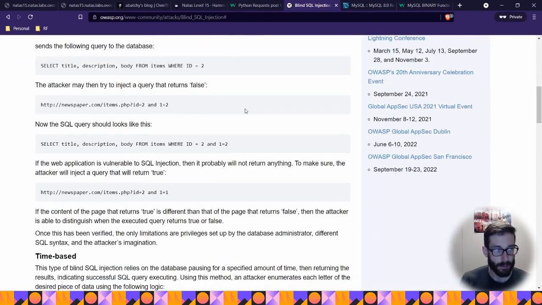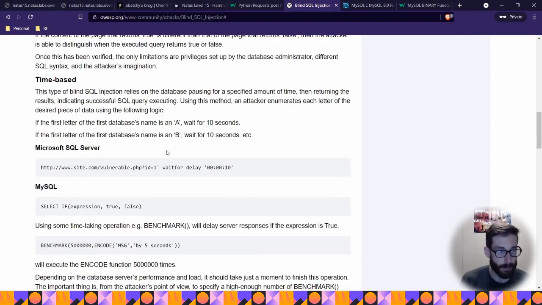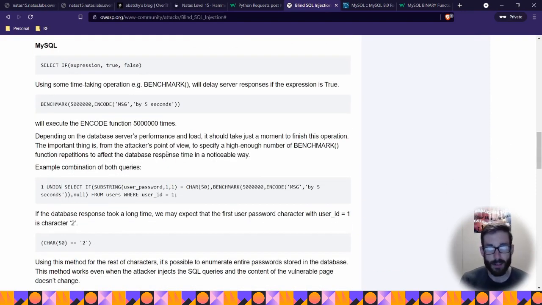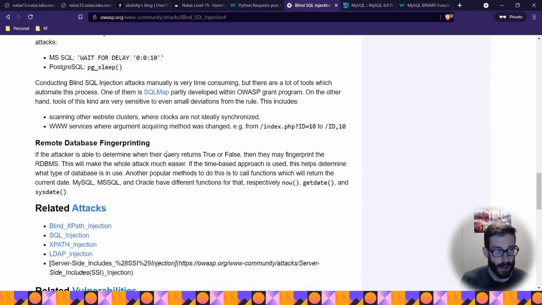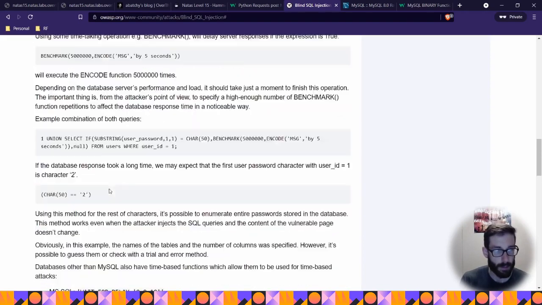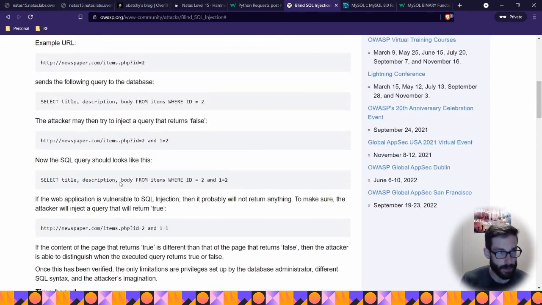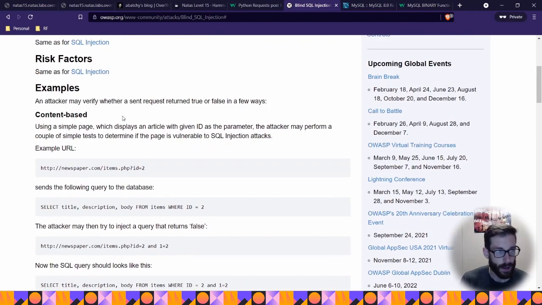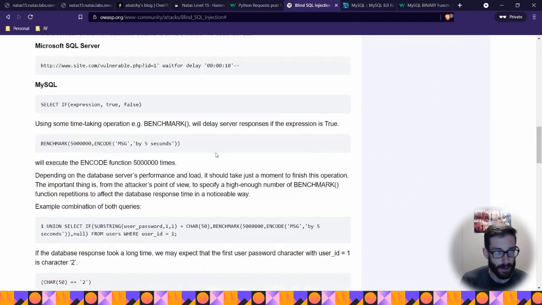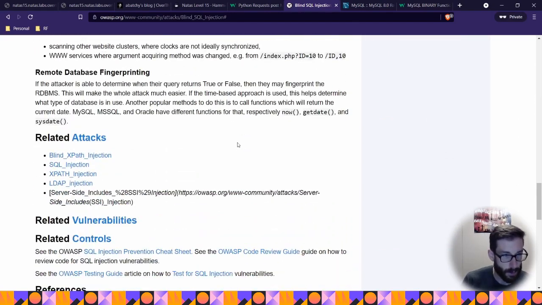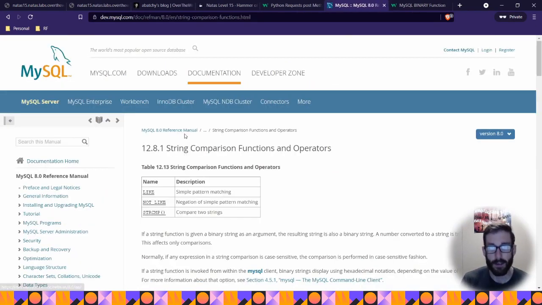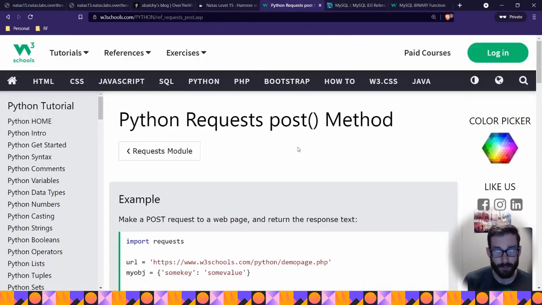There's actually some examples down here. It explains that there's time-based. There's variations of blind SQL injections, and remote database, fingerprint, time-based. Which one did we use? Content-based might be the one that we gave. But either way, this is useful. And also there's a series of other information here, so I highly recommend checking that out.